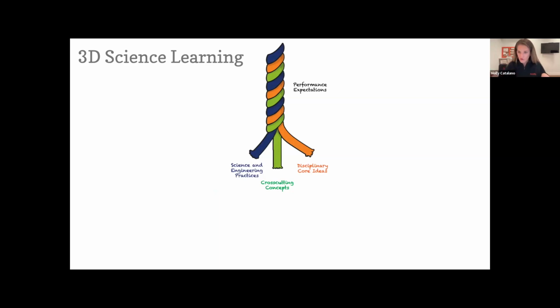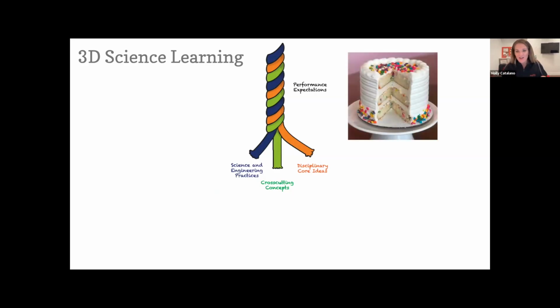All right, now before we dive into it, I want to really set us up for success, and I want us to think of this as a delicious birthday cake. So if your birthday is coming up, go ahead and type it in the chat, and then we're going to pretend like this is a cake for you, that this is your birthday cake.